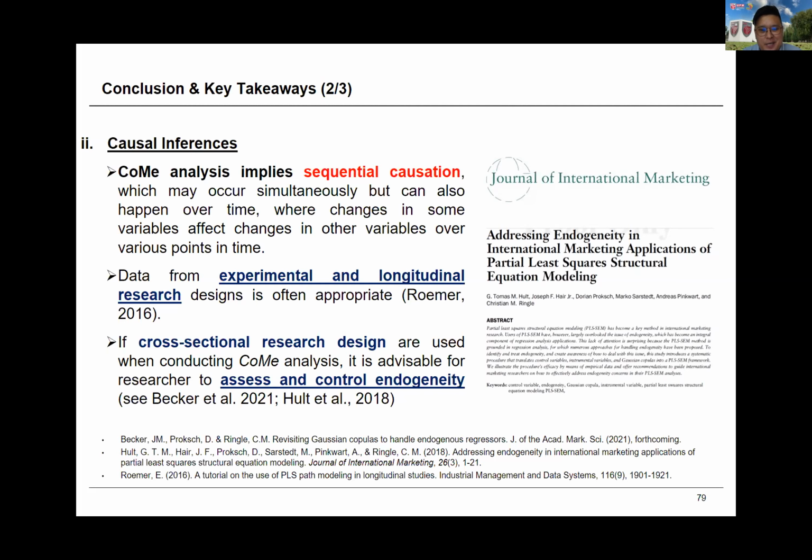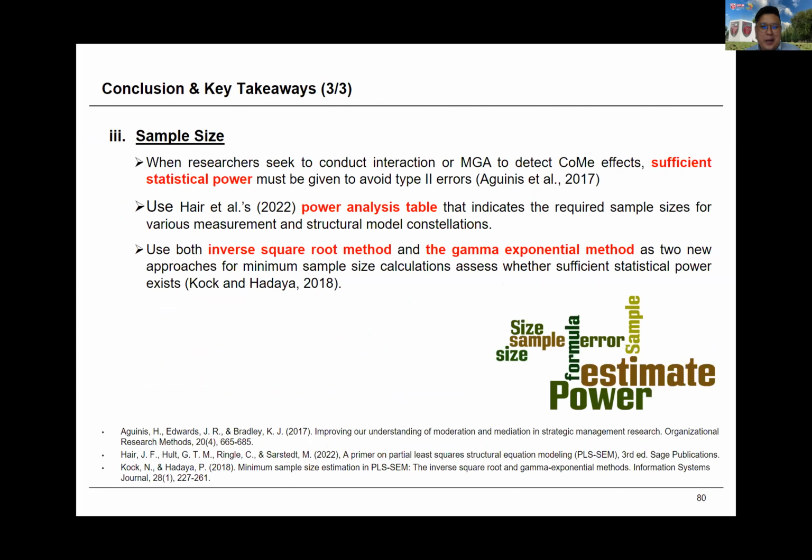Okay. And finally, not to forget our best nightmare, sample size, right? To do any analysis, regardless of interaction or MGA, to detect the COMI effect, make sure you have sufficient statistical power, because it helps you avoid type 2 errors. To do so, check out the power analysis table by Hair et al. 2022, or maybe you can perform a G*Power analysis. Last but not least, you also can use Kock and Hadaya 2018 to look into the inverse square root method as well as the gamma-exponential method. That could help determine the minimum sample size or optimum sample size for you to estimate your COMI model.